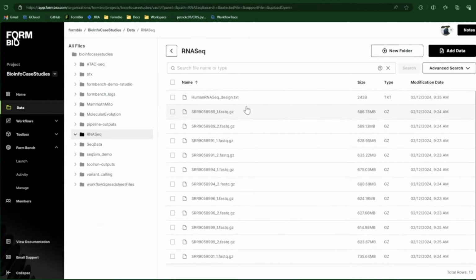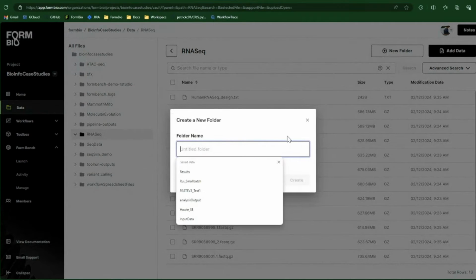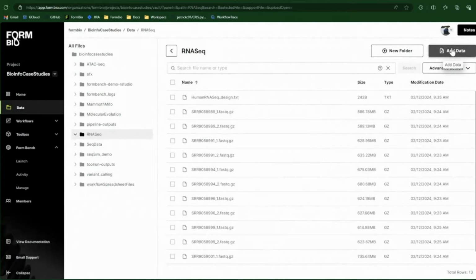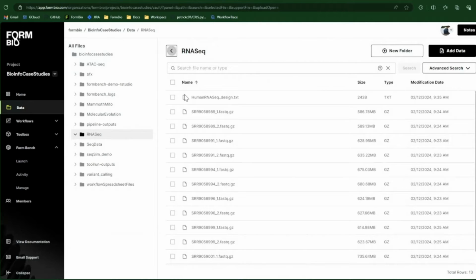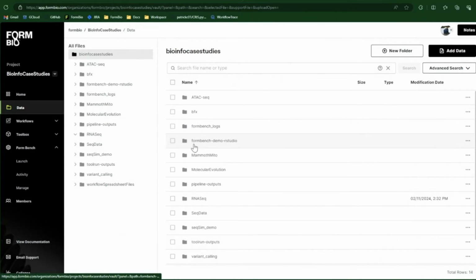As you can see, within our data project, we have the ability to make new folders given any name, as well as add data directly here by selecting files or folders from our local computer. So that kind of is a quick and easy file management system.